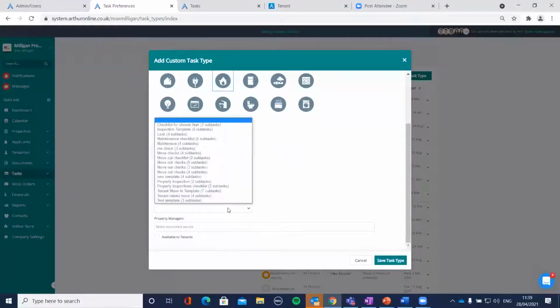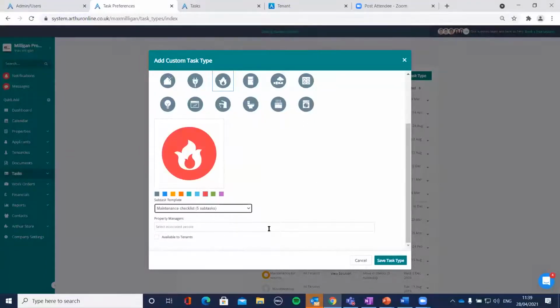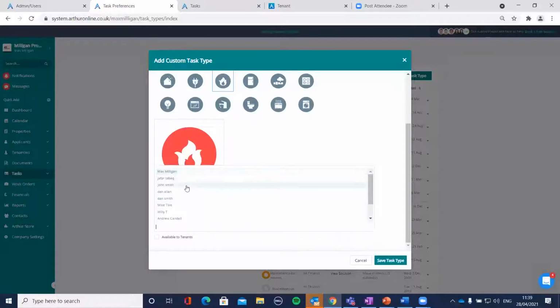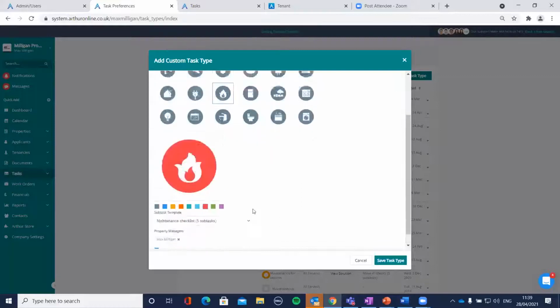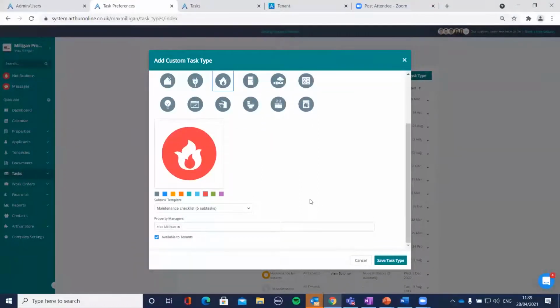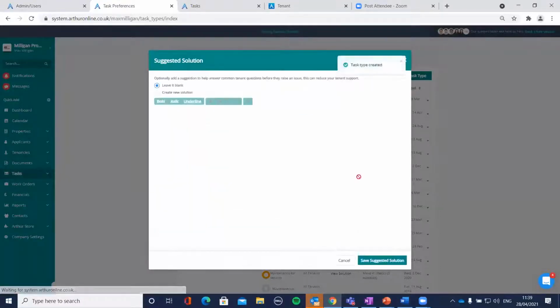And again, if I want to create a subtask template on this, I can. So for example, if I wanted to, in this particular scenario, it's probably not going to be relevant. But again, what I can do is make sure it's assigned to just the one person whenever they raise it. Okay. And I want to make it available to tenants, so it does show on the app when they go to raise a task as one of the available task types. Okay. So now I'm going to save this task type.